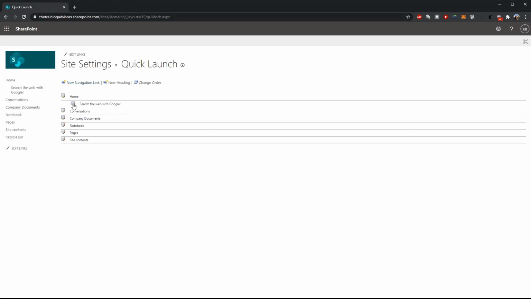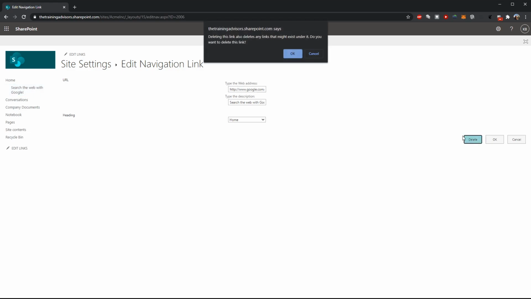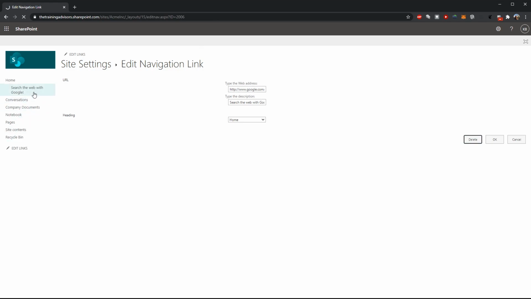I can edit any of these links as well. For example, maybe I regret the decision to allow people to so quickly and easily search Google, and I simply want to remove it from the navigation elements here on the left. Well, from the edit screen, I can click the delete option to remove this entry.